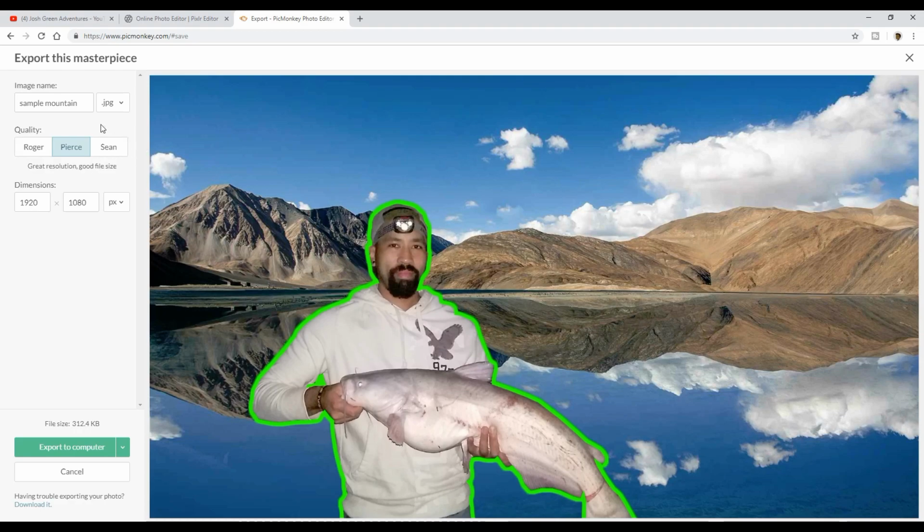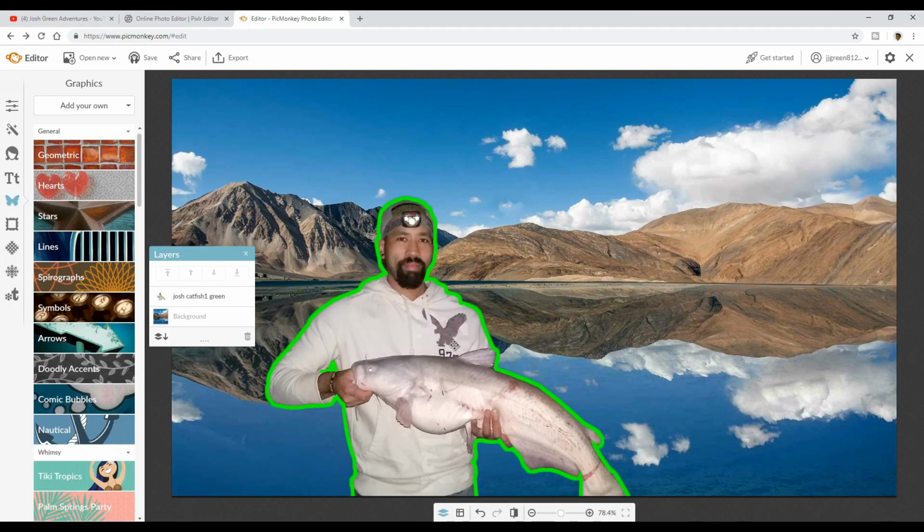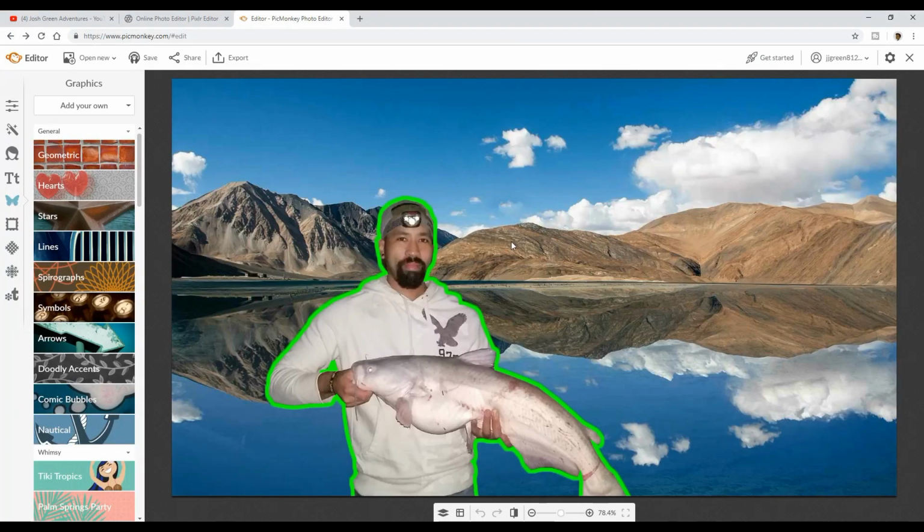And this is sort of your quality right here. If I clicked on Sean, this will increase the quality, therefore increasing the file size. I like to keep it at Pierce. This is a standard 1920 by 1080 picture. I like to keep it at that. Go ahead and hit export to computer. We'll just put Sample Mountain 1. Go ahead and save it. And we'll go ahead and open it. Open new computer, Sample Mountain 1, and bam, this is the actual finished product right here.